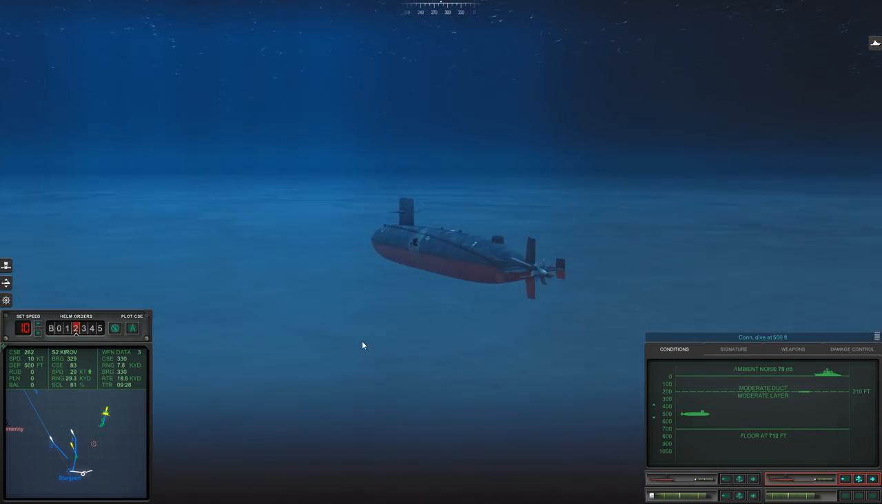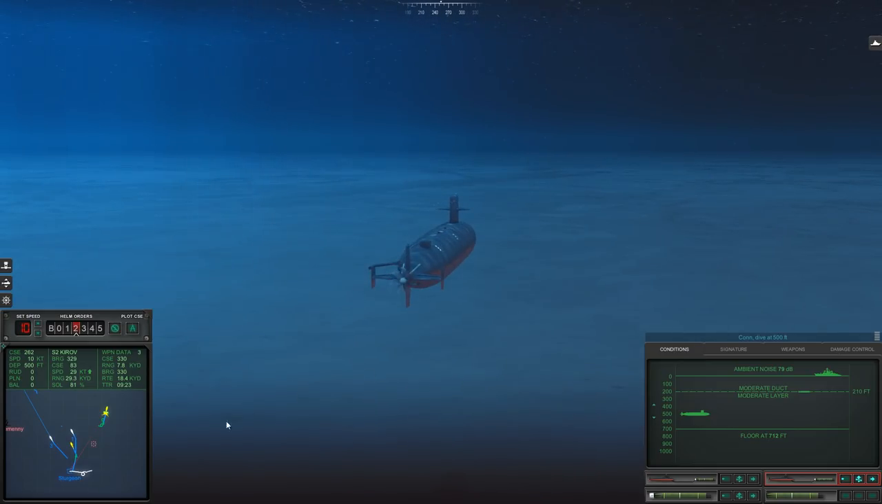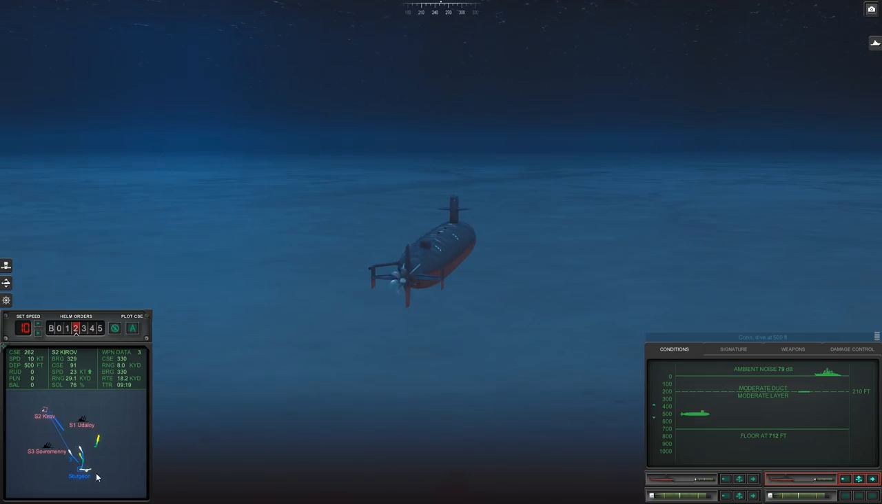And being patient with letting them run their distance out, because I've definitely fired off way too many weapons here to take care of these guys. Torpedo room, tube 4 ready.